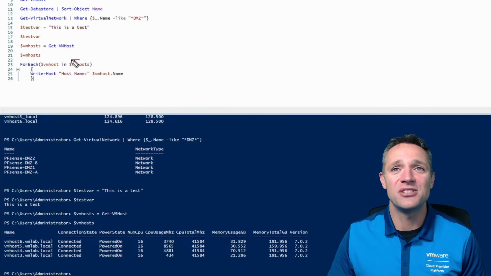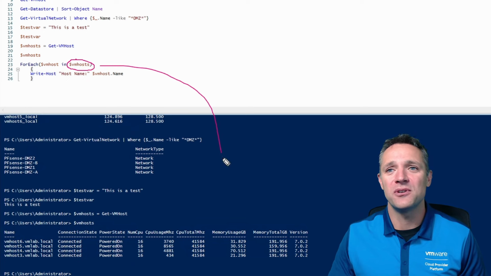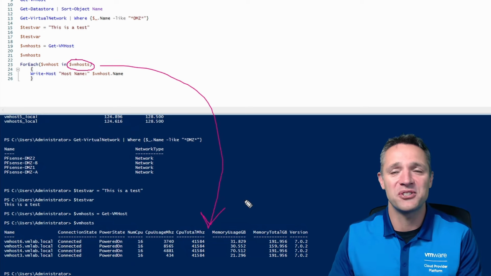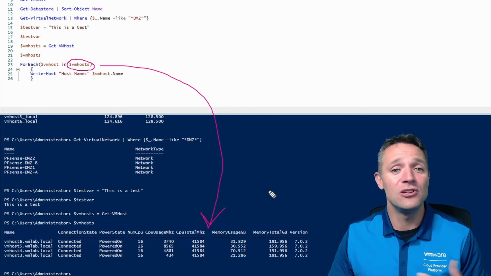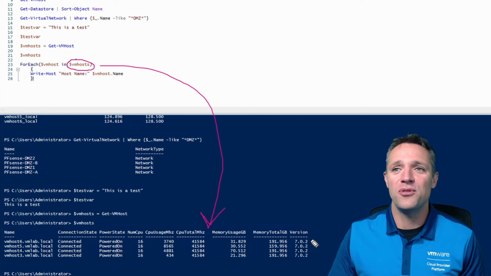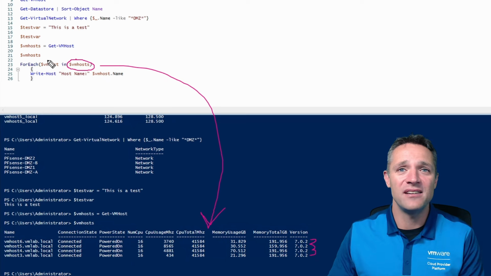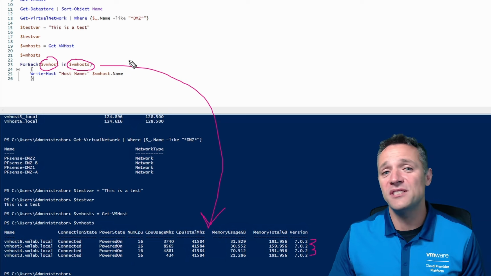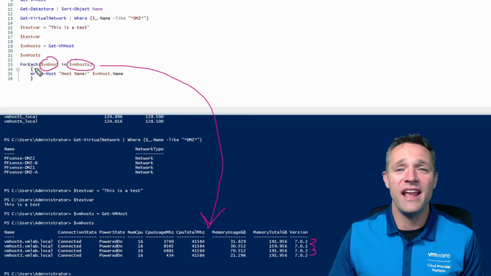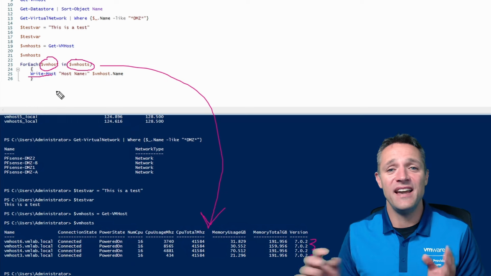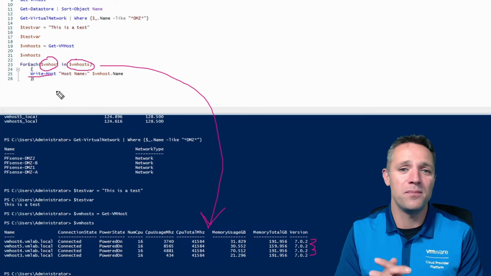So we know that $VM_hosts equals all of this output down here on the screen. Now, because ForEach is like a looping mechanism, it's going to go through each line one by one. As it loops through those lines, it's going to place each line one by one into $VM_host. When it processes a line, it's then going to run anything within the curly brackets. So we use a new command called Write-Host, and basically that just writes anything up onto the output window.